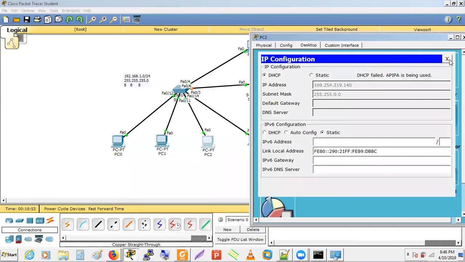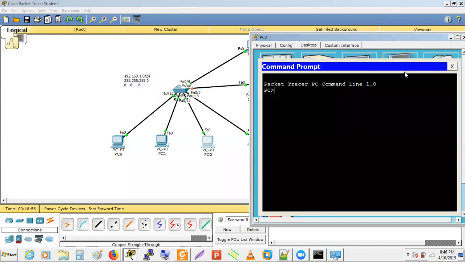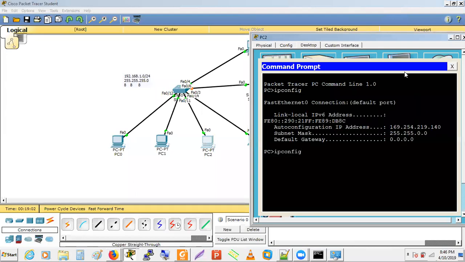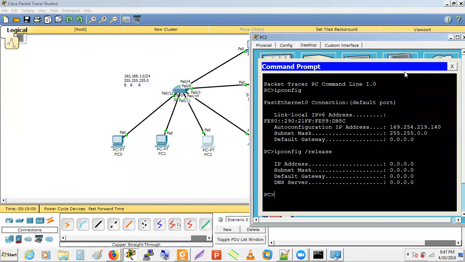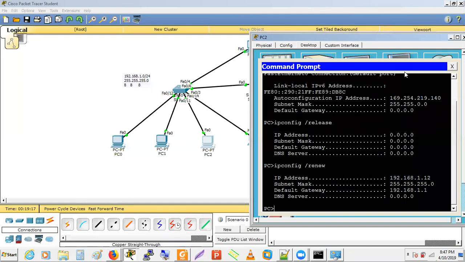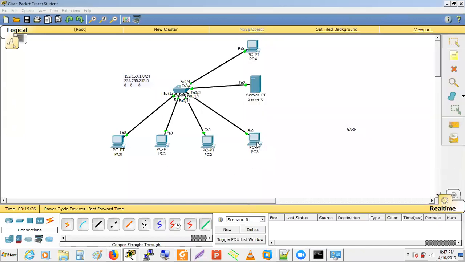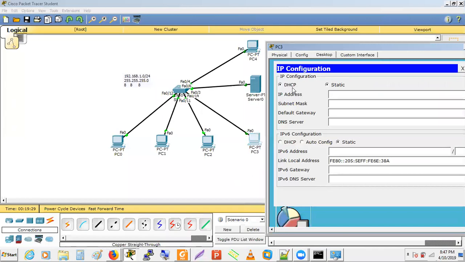And we will go to this command prompt, and here we will see that the IP address is the wrong IP address. So what we will do, we will release this IP address. So this IP address is released. Now I'll renew this IP address. Again, the discover, offer, request, acknowledgement messages will be generated in the background, and we will get a correct IP address this time. Similar procedure I'll repeat on PC3, or we can do it from the graphical interface also, static and DHCP.